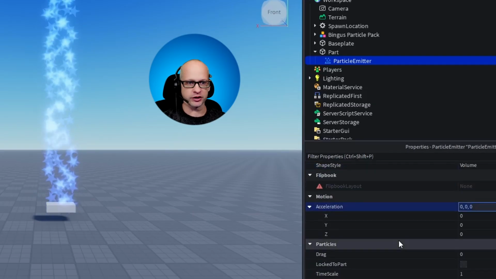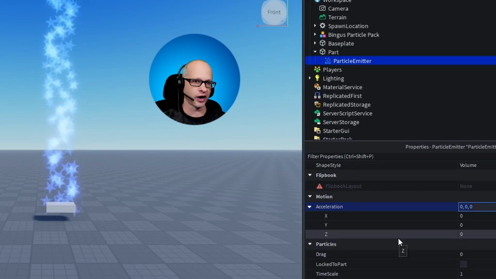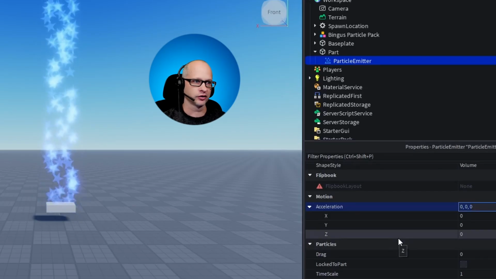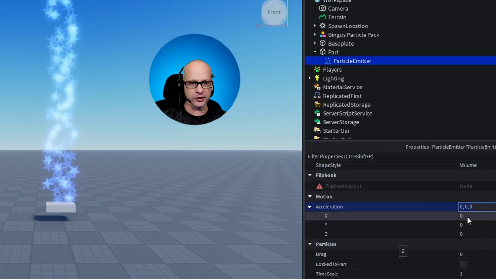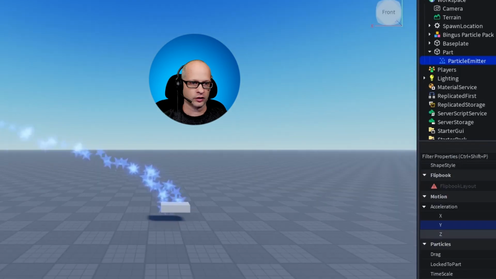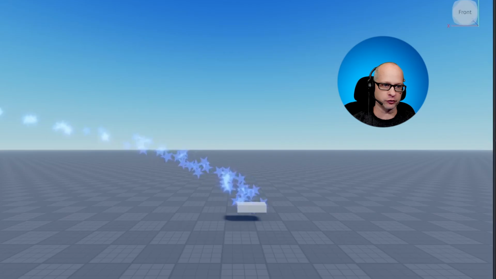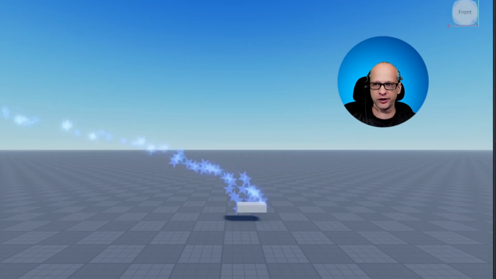So acceleration is as the particle exists over time, you're having acceleration added to that particle. So the particle speeds up over time. So for example, here, let's go to X and we'll type in 10. So now with 10 in X for acceleration, we're having some acceleration added on the X-axis to those particles. So we're seeing those particles speed up over time. So we're speeding up at a rate of 10 studs per second. So that's quite quick for acceleration.